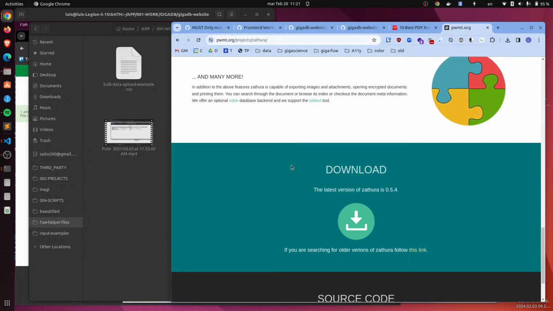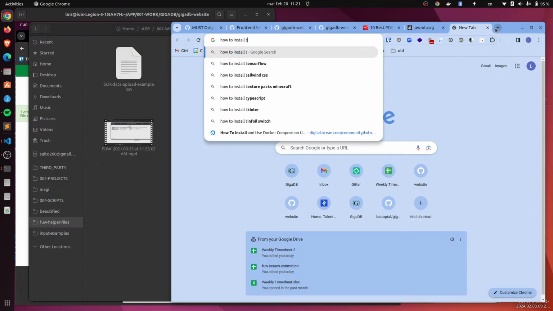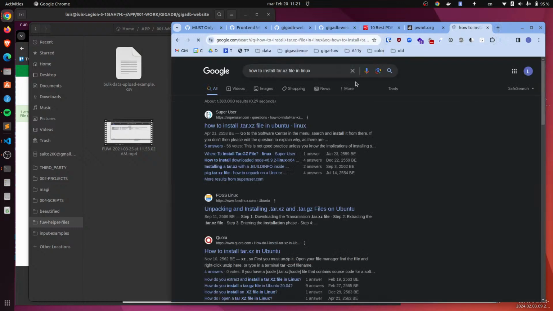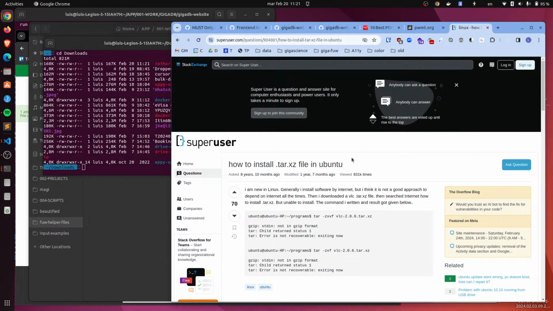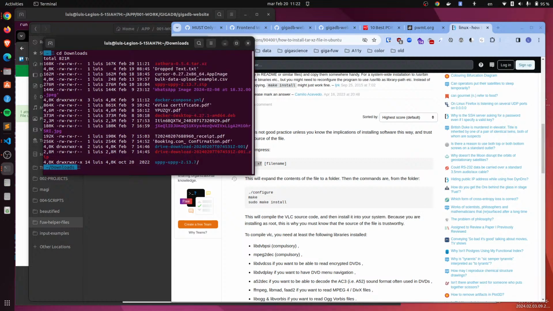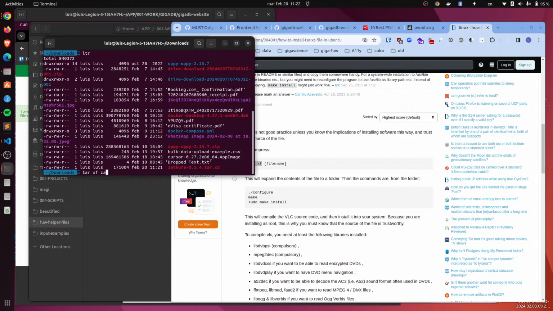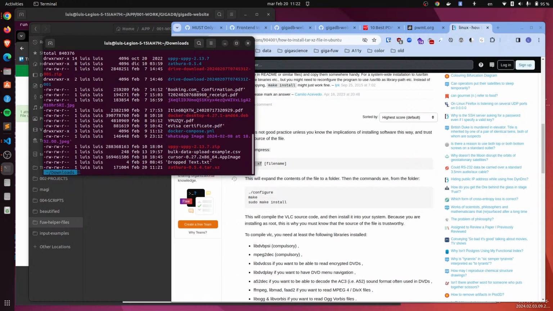This page looks really old. So get this, this is a tar. How to untar? How to install tar.xz? tar xf. Okay, and then what? Zathura 0.5.